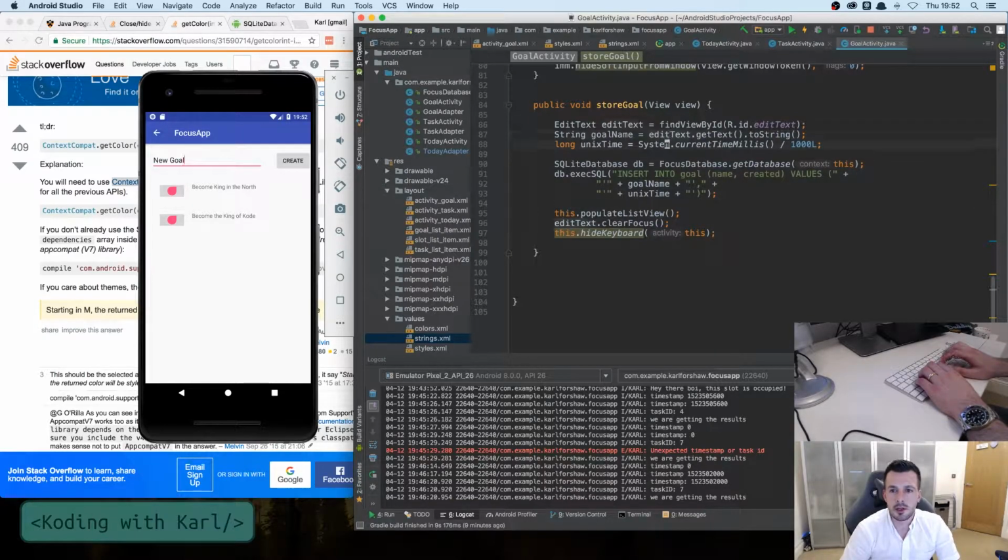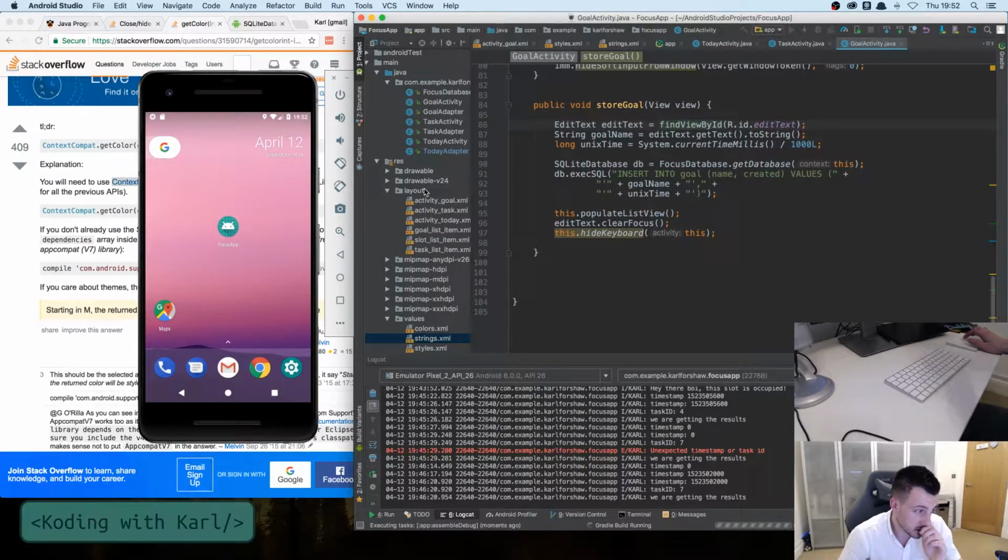So store goal. This happens when you click create. It takes whatever is in the text, the edit text field, and then takes the current timestamp for the created, shoves it into the database, populates the list view, and then okay, let's run the app so that we can have a proper look at what this is going to run like.